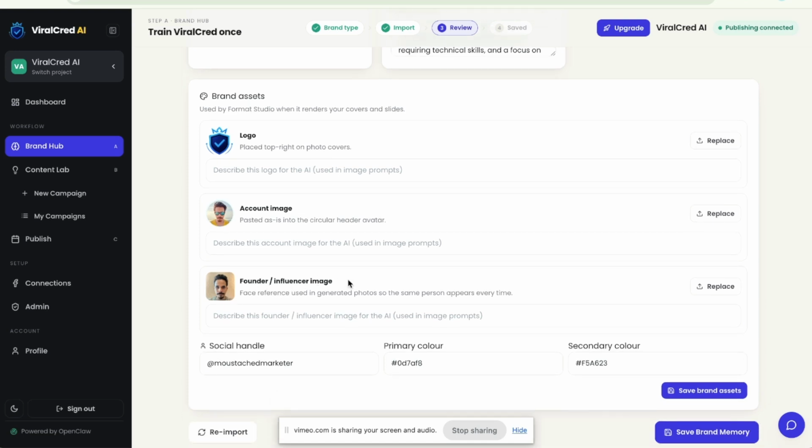then comes the founder and influencer part. So a lot of businesses are following personal branding. So for example, I am called Mustache Marketer, and I'm providing my personal branding with my own face. So I want all my posts around my face. So you can upload that face separately here, and whenever an image, a post is created, the ViralCred AI face recognition system will recognize that image, will consider this image, and then generate all your posts. So that's how the brand hub works.